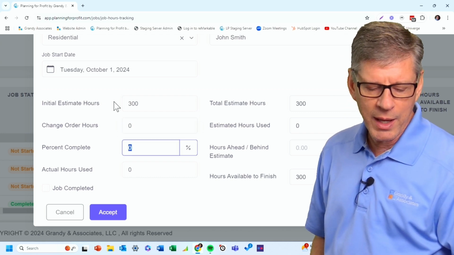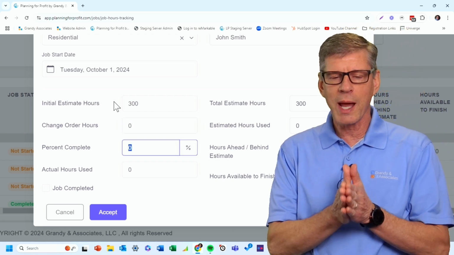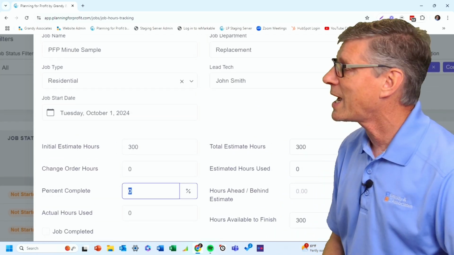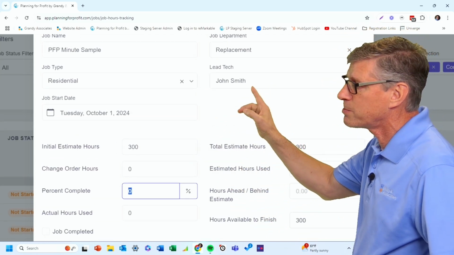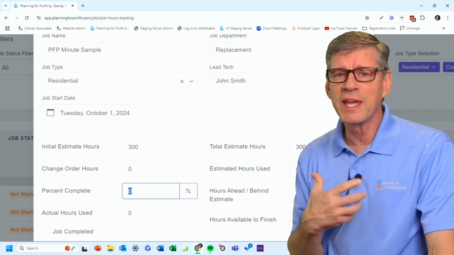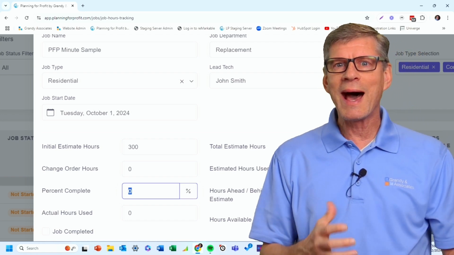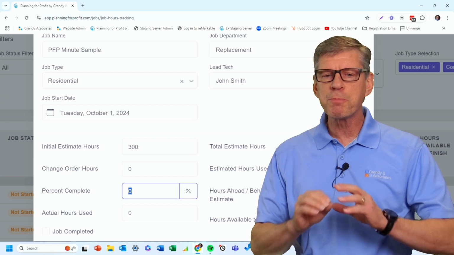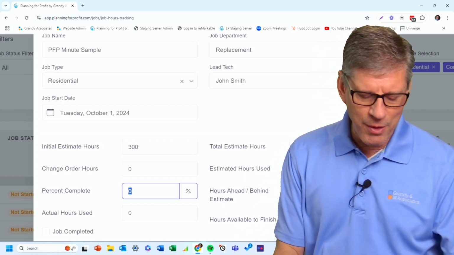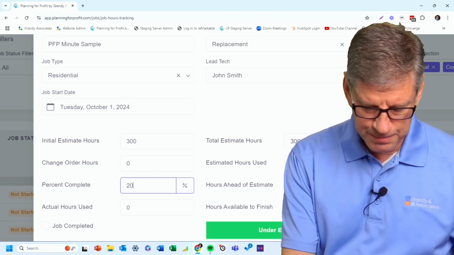Then we go down, and on a weekly basis, I'm simply going to go back to the lead tech. So in this case, I'm going to go back to John Smith, and I'm going to say, hey, John, give me your best estimate. How far along are you on that job? What percentage are you complete? And John might come back and say, well, we're about 20% done.